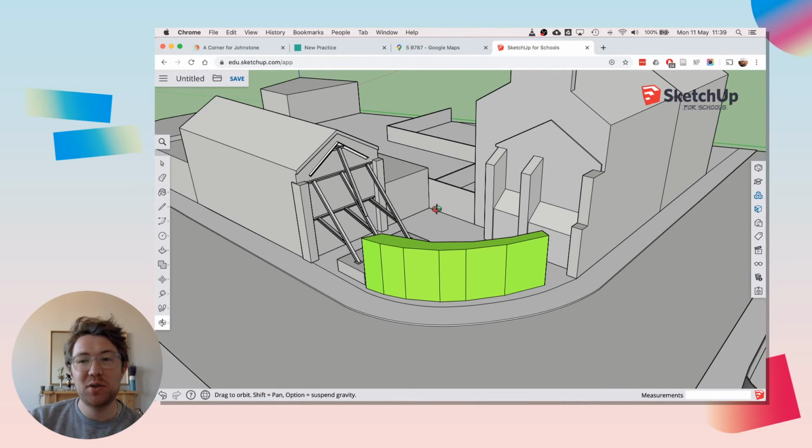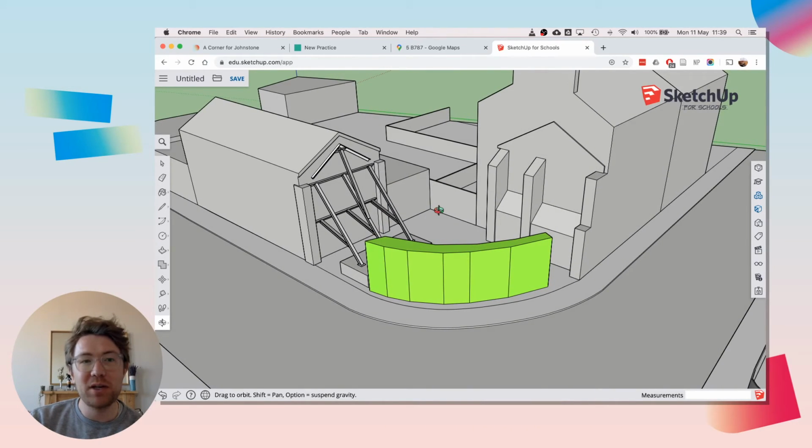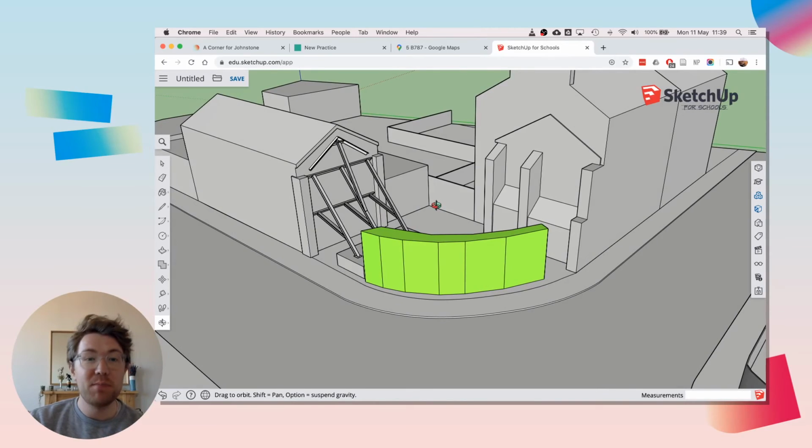But just to wrap up with a final point, as I said before, we're really excited to see what sort of creative ideas people come up with. So it would be great for people to send us some example images of the ideas that they come up with. So first of all, we want to save our design so that you can come back to it later.